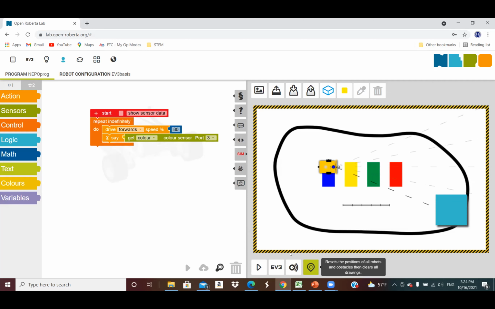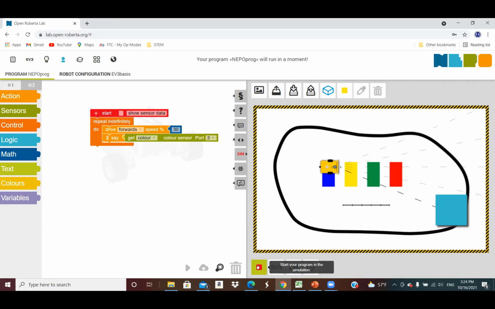So let me put it back, and let me make it move slower. All right. Blue. Yellow. Green. Red. White. Can you guys do this?